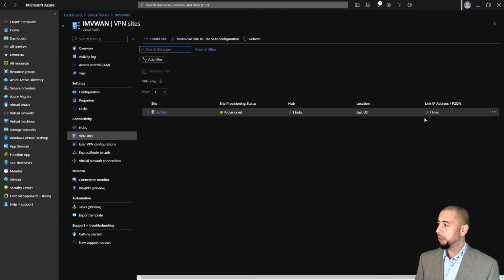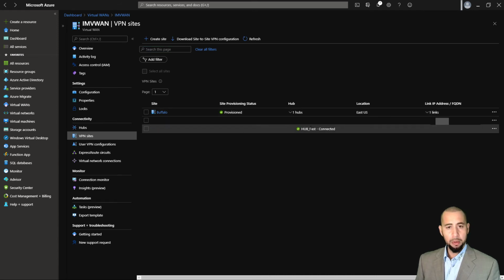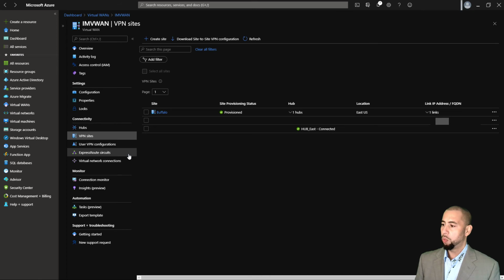And we'll see the site that we have here provisioned. This is the one that's in Buffalo in the VMware site that I showed you. You can see how it's connected there, the public IP that I've blocked out. And once I create another site, we'll see the Boston site there once I add it.